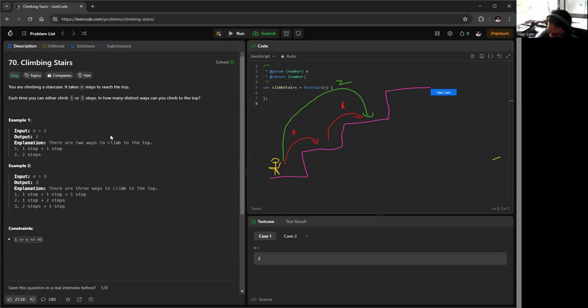Let's make another one to make it more interesting. So here you can do 1-1-1, or you can do two steps and one step, or one step and then two steps. So 111, 21, or 12. So that's three possible combinations, which is the output that we have here.